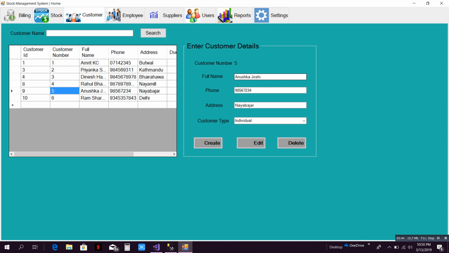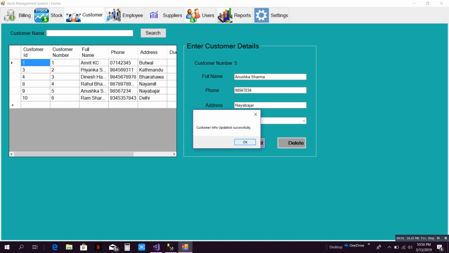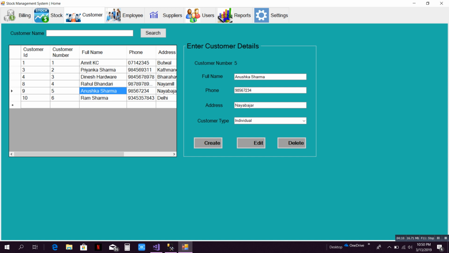Okay, if we want to edit this customer, then we will just change its full name, its surname, to Sharma. Okay, and click on edit, and here we get a message, that is customer info updated successfully, and here you can see Sharma is added in the surname. Okay, in this way we can edit or update any customer details. Let's proceed to our programming.